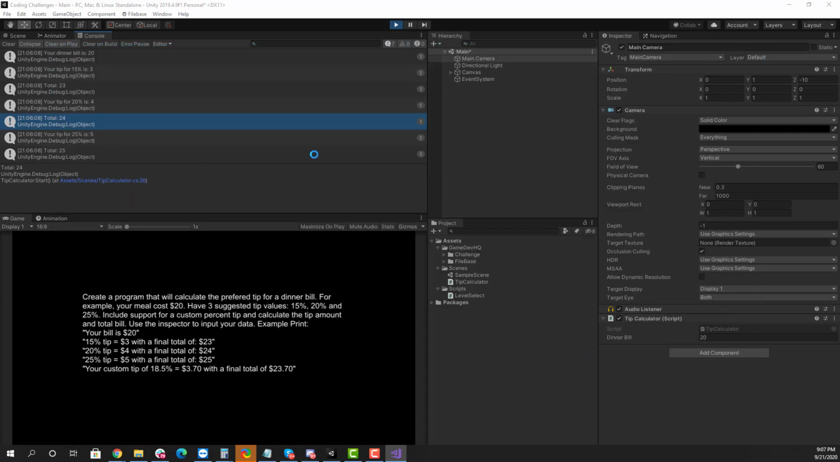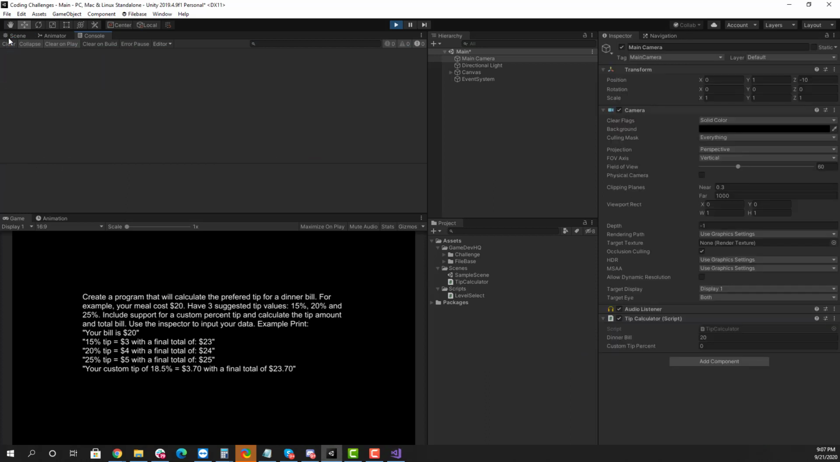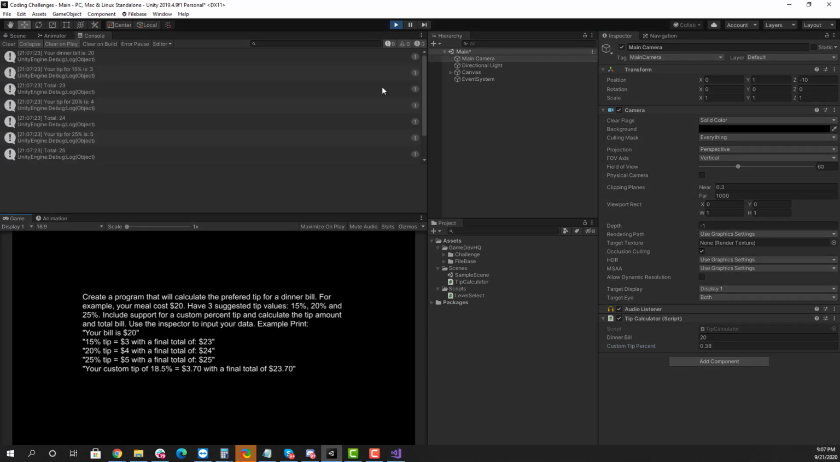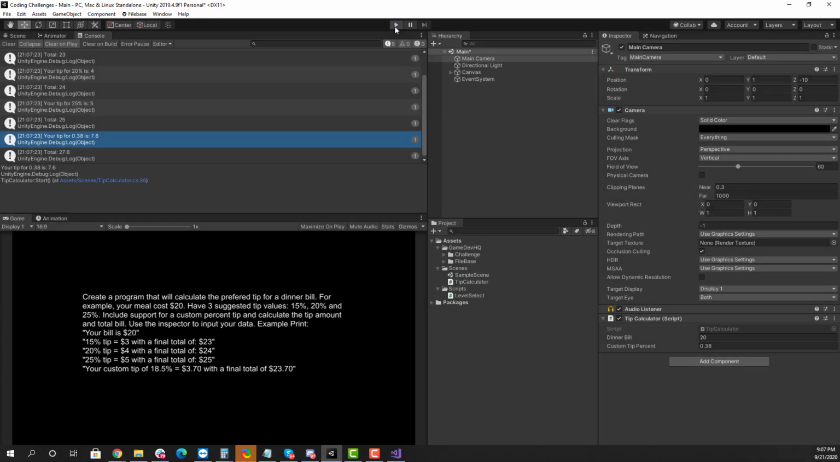Let's save it. Let's go ahead here and let's put like 0.38%. So here, custom tip, 0.38, and run the game. And then here we go. Now, I didn't match the formatting of this correctly, but I think you get the idea. But you can see here that, hey, the total is going to be $27.60 here. Your tip for 0.38 is $7.60. So that's perfect, it works.